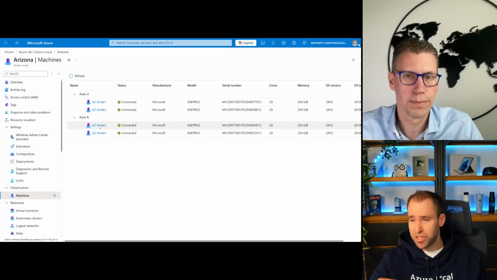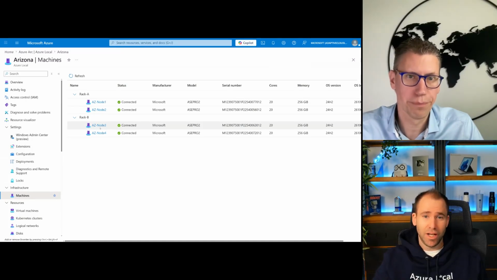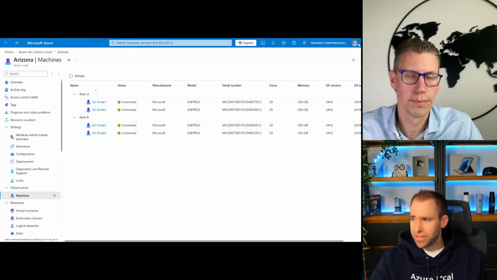And again, this can be spread over a campus, for example. It could be different rooms, as long as it's within the latency requirements for this. But you can basically split those as well, which is pretty interesting.